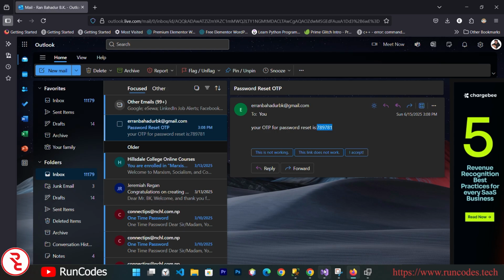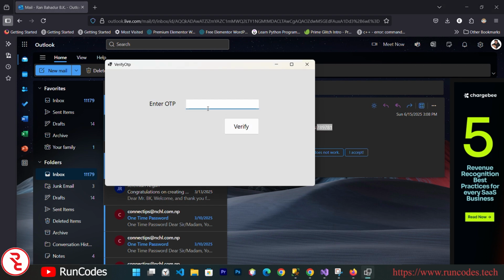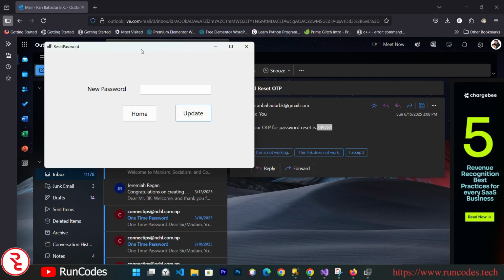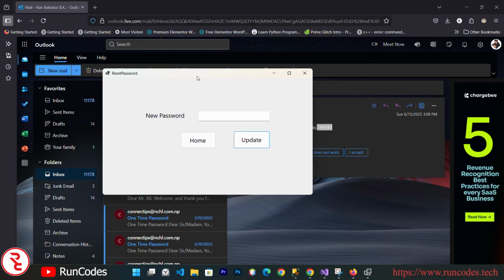Let's copy this and paste, and first of all let's enter the wrong one. What is displayed? Verify incorrect OTP. It is working fine. Now enter the correct one, verify. There you go. After the OTP is matched, this reset password form is displayed. Previously our password was runbk. Now let's use runbk new. Click on update. Password reset successfully.